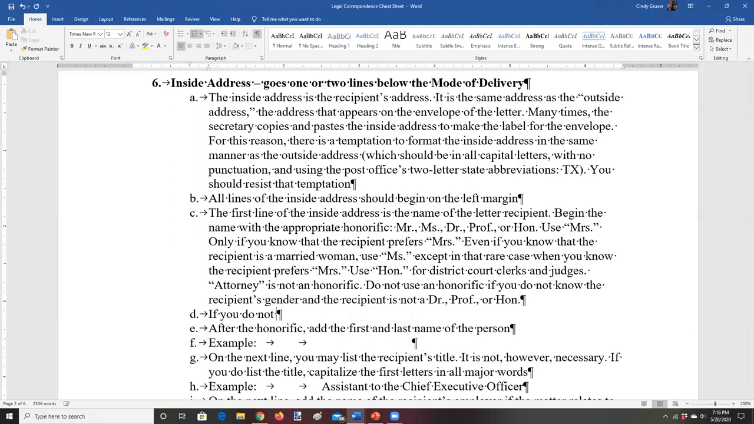If you do not know the name of the recipient, you can use the title instead. So let's say I'm sending a letter to the head of personnel at a particular company, but I don't know that person's name. So I could say human resources manager or director of human resources or whatever that particular title would be. Obviously, then I'm not going to use an honorific.